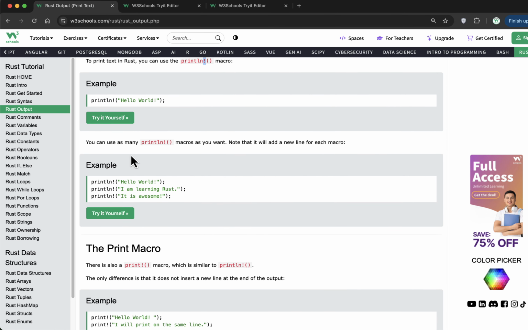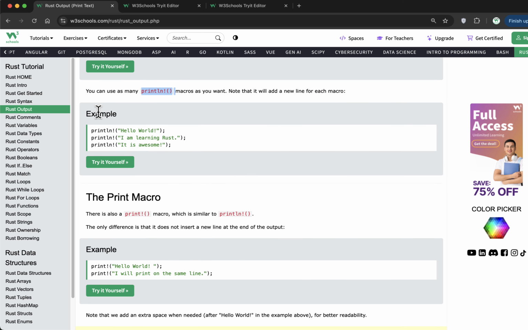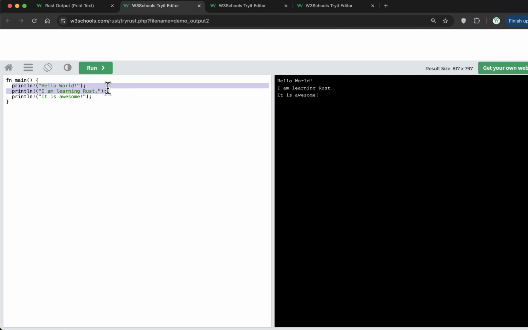So now you can use println as many times as we want. In this case we have 3 different statements. If I click on execute now, you see the output. Now we have 3 different println macros. Hello world, I'm learning Rust. It is awesome. Okay, and then I can add a 4th line as well.